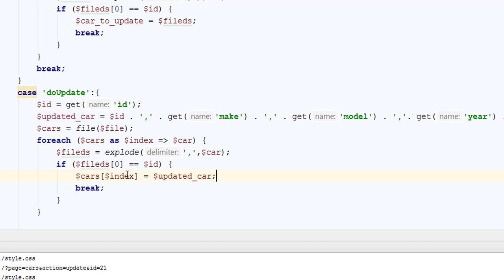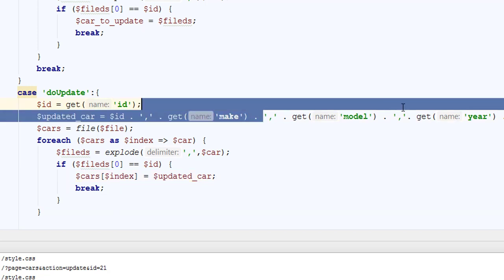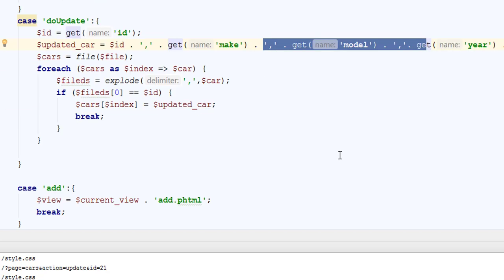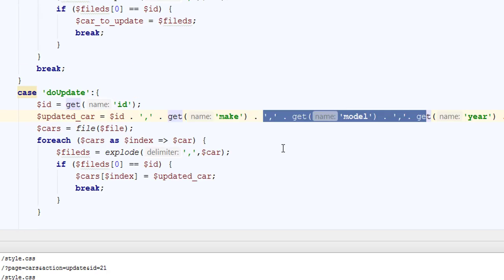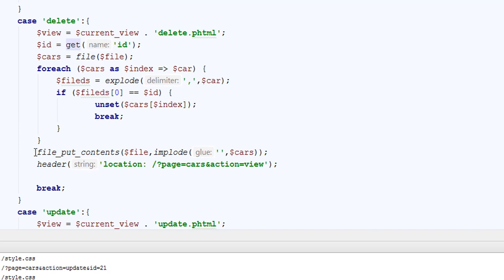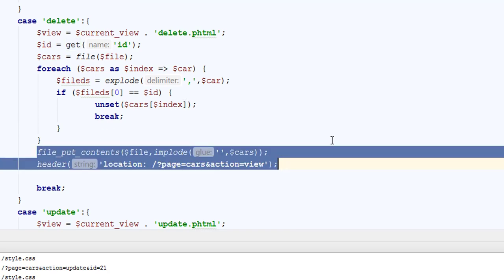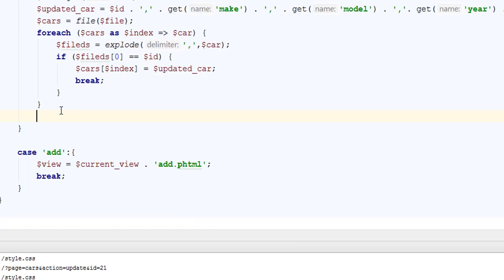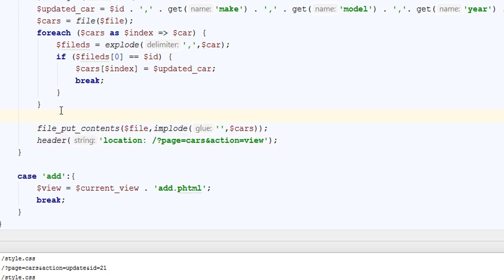And that value is, just give me a second. Yeah, that value is, my screen went blank for a second, sorry about that. I'll put the updated car into the car index, into that array. Now the array contains the new information. I overwrite the content of that array.